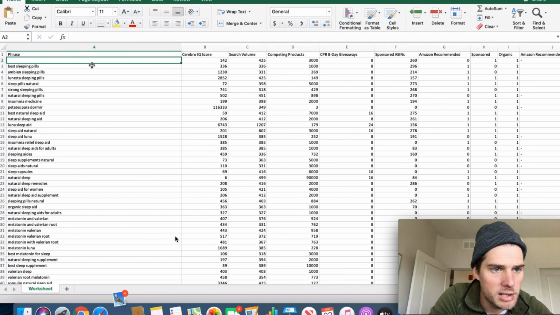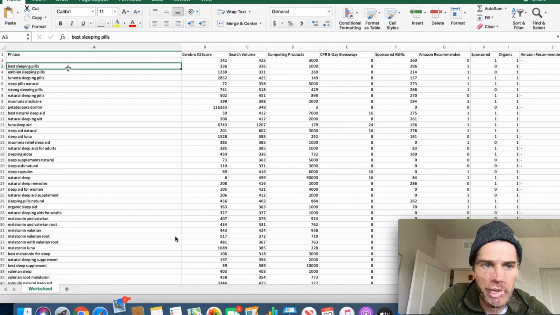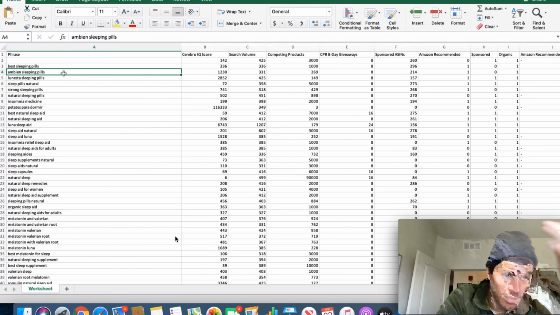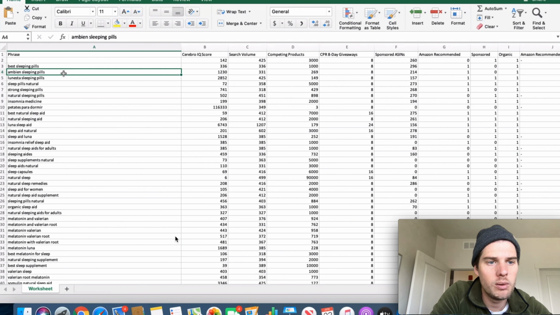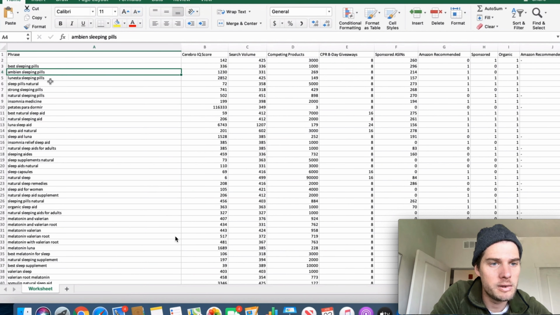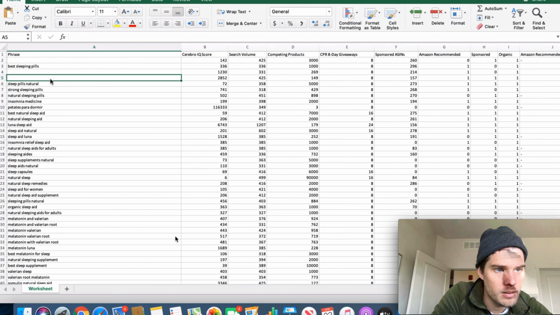But best sleeping pills, does Ambien sleeping pills apply? No, Ambien is, I think, a big brand. Okay. So any here that have brands in them, well, you still could target brands. That's not a terrible idea, but for now, any ones that have brands in them, delete those. Like insomnia medicine.